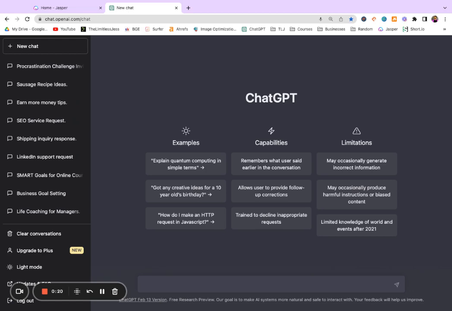Okay, so this is what ChatGPT looks like. It's a super simple interface that simply consists of the text box where you enter your prompts, the main screen where your results are generated, and here on the left is where the chats that you create each time you start a new thread are saved.